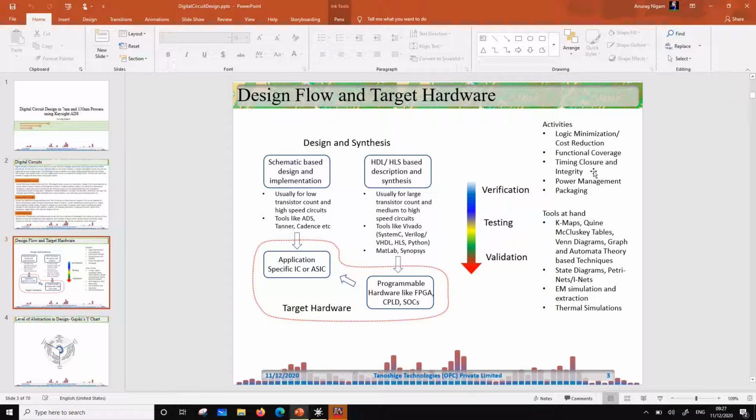Now besides that, there are some other factors which you have to consider. For example, what is the power consumption of the circuit while it is in operation, and also when it is in standby. So power management is another activity which we have to carry out.